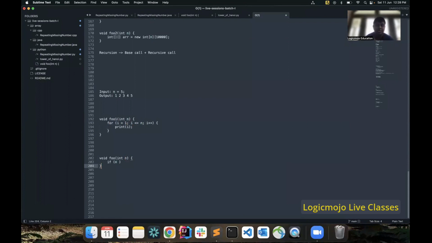So when should you stop? This loop stopped when i became n. You should stop when n becomes 0, because you will print the values till 1. But as soon as it becomes 0, you will get out of that loop.